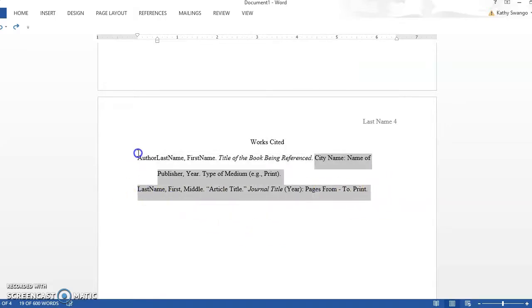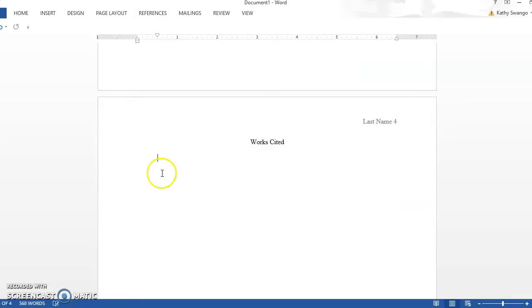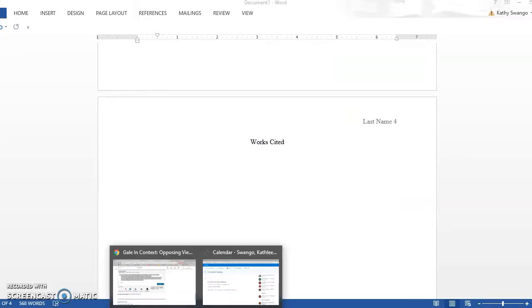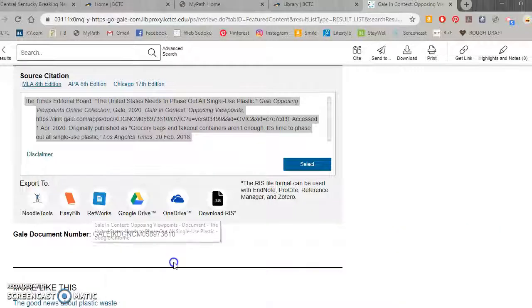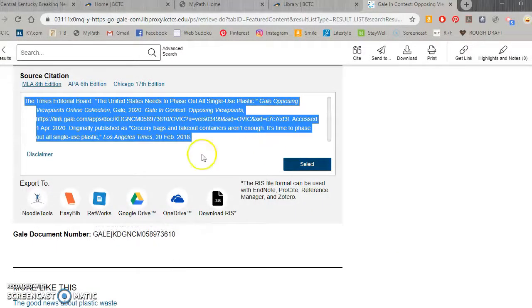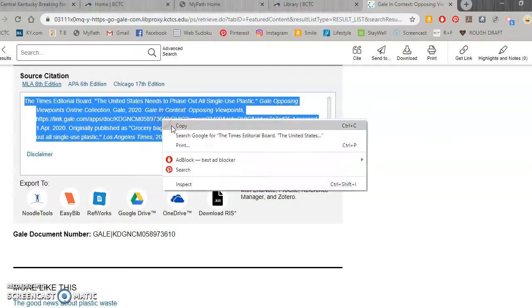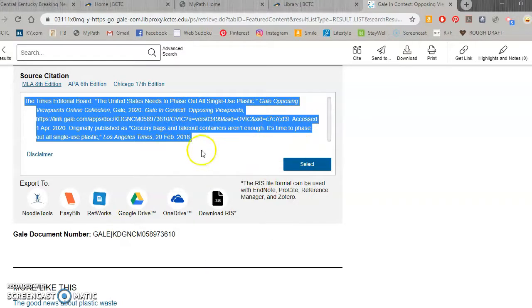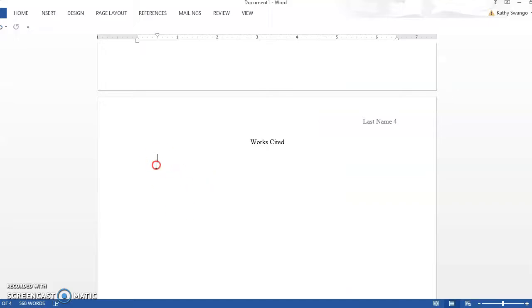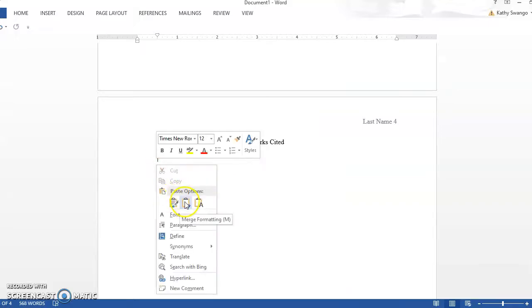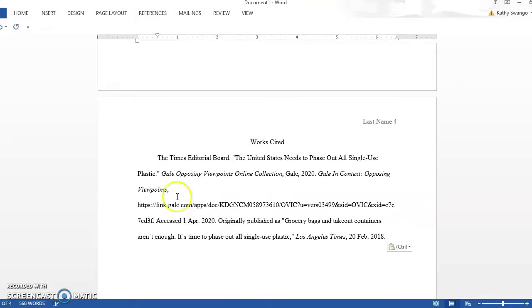So I'm going to delete that and go back to my Gale page and right click on this and copy it. I guess it selected it, but I didn't copy it. And then bring it over here and right click, use the merge formatting option to paste that in.